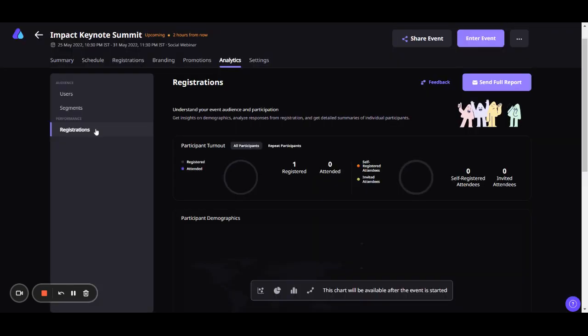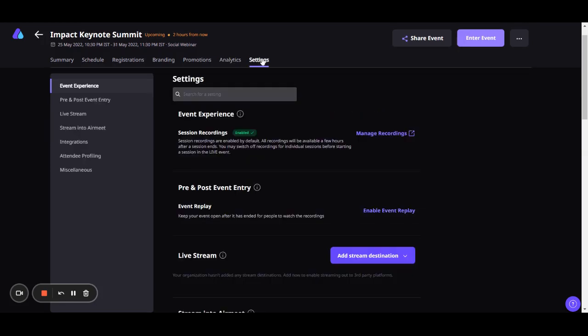We can see the registration section wherein we can analyze responses from registration and get detailed summaries of individual participants. Moving to the Settings tab, click on Event Experience. Session recordings are enabled by default here. You can also switch off recordings for an individual session before starting a session in the live event.